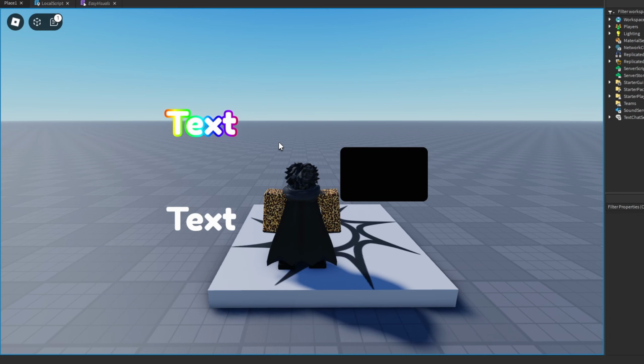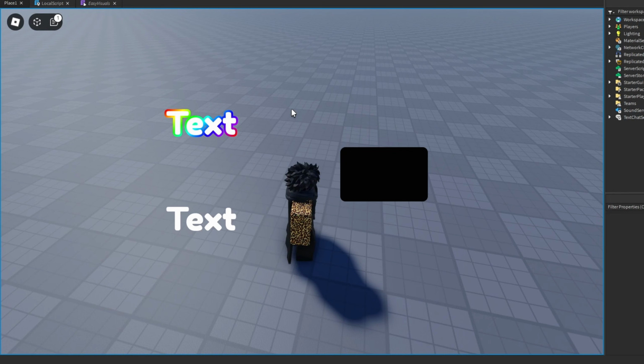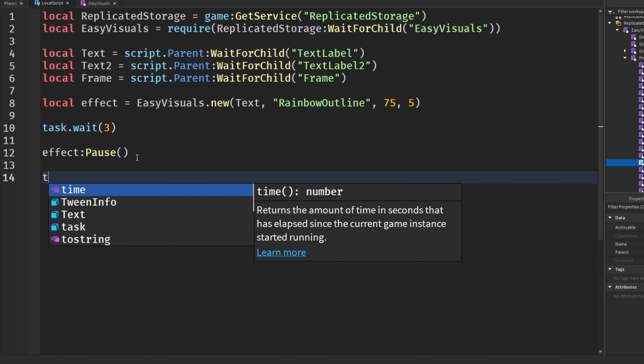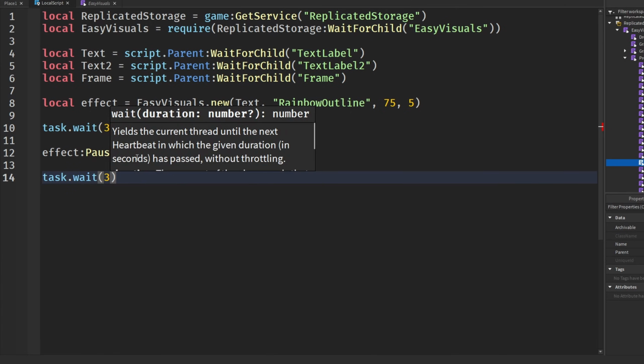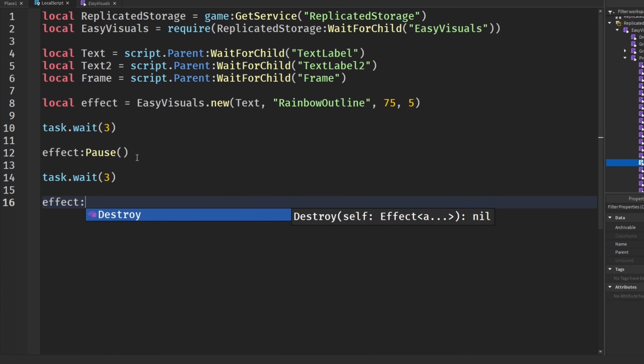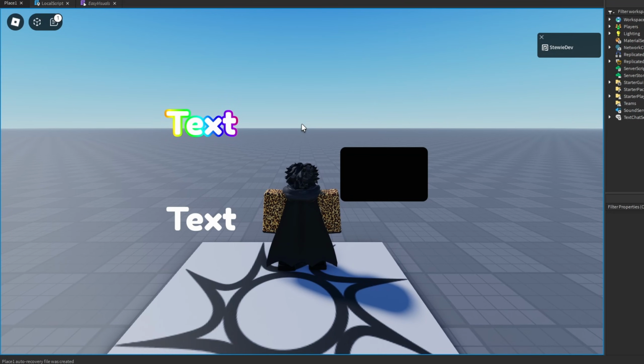So here it is playing the animation, and then after a little while you can see it pauses in its place. Same thing for our other methods. If we wanted to unpause it, you could say task.wait, I'm going to wait 3 seconds, and then say effect, and I'm going to say resume. So now in our game, it should pause, and then 3 seconds later, it should go back to normal, just like that.